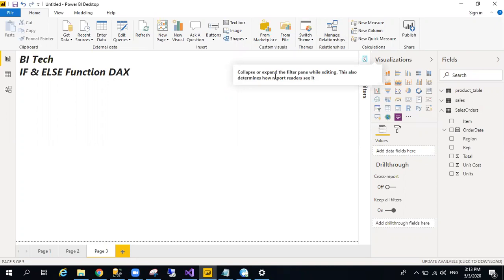So guys, in this video I will talk about the if else function used in DAX. This is mostly used in DAX, Power BI Desktop and other BI tools. Okay, so moving towards the video, if else is used just for conditions. If the condition is working fine, the calculated column will show you the true result. Otherwise, it will show you the false result.